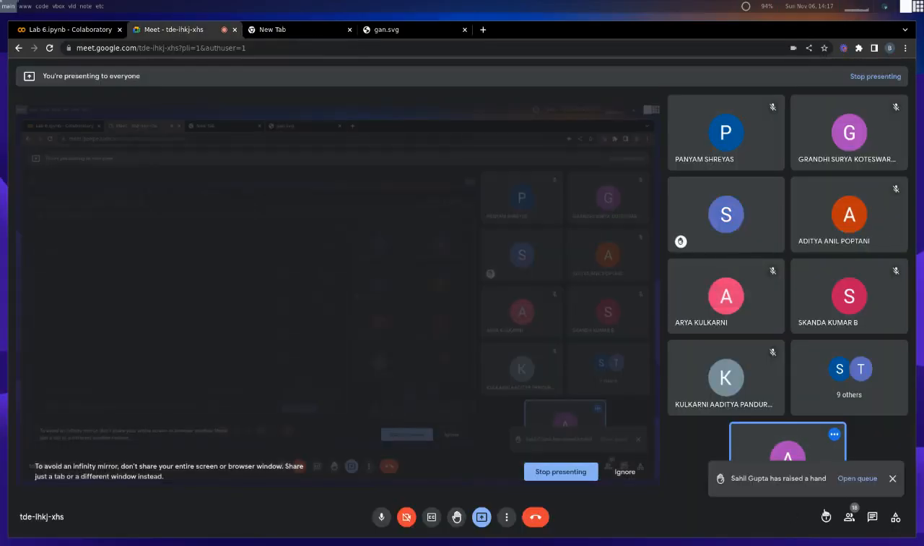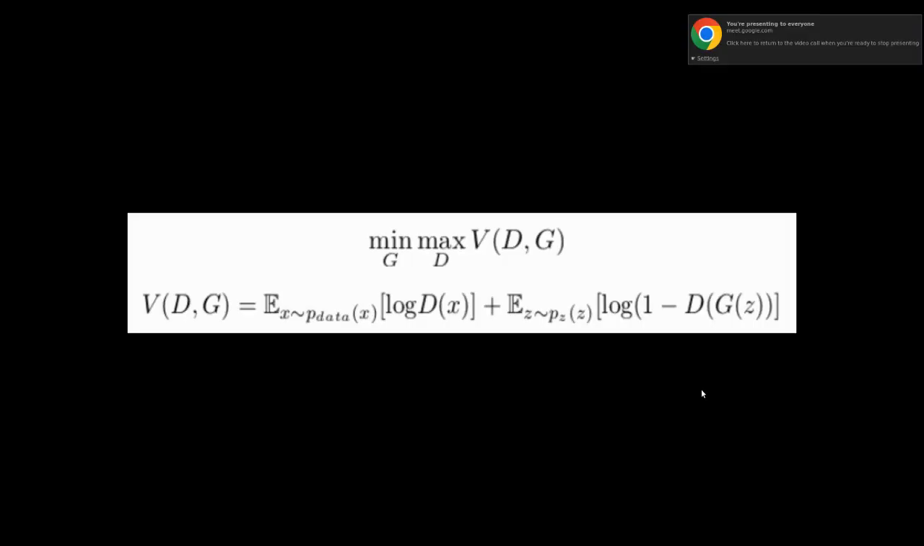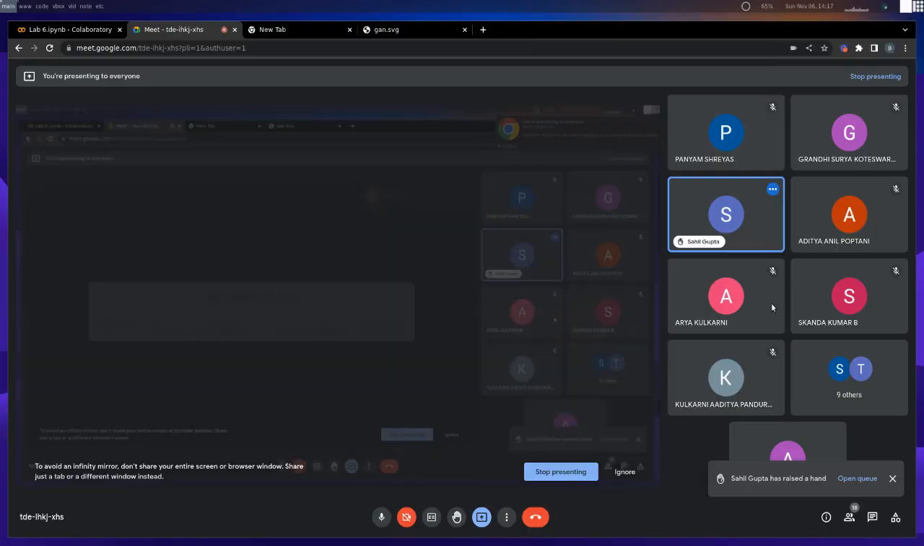Is there anything that's not clear here? Yes, yes. Fake image, the discriminator should give 0 here. Yes, this should be 0. Yes.